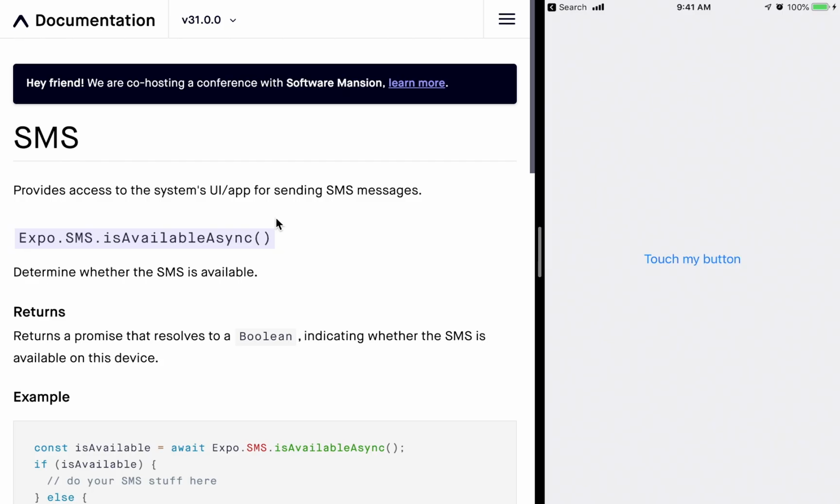Hey, what's up guys? It's Evan, and today I'm going to be showing you how to send a text message from a React Native app.